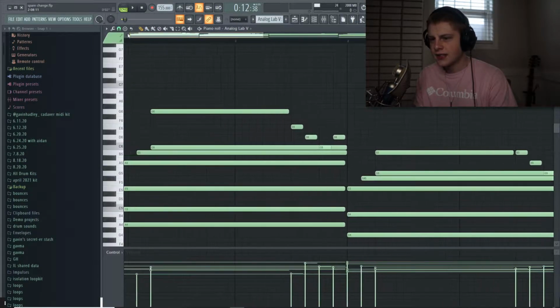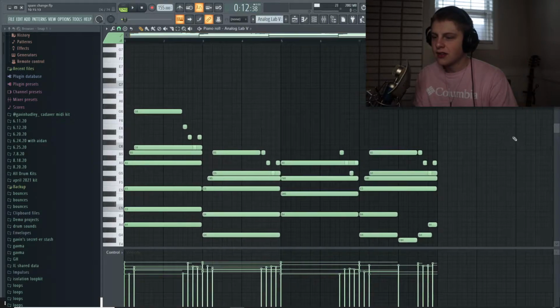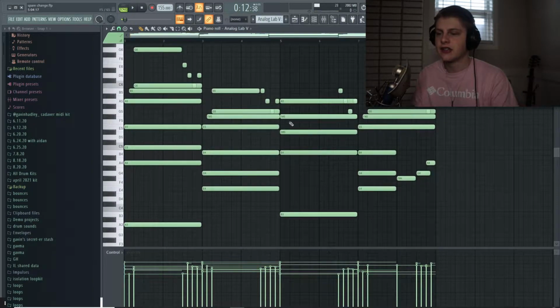So this first sound is a key from Analog Lab 5. Analog Lab is a super good plugin for these textured sort of vintage synth sounds. They have so much to choose from.